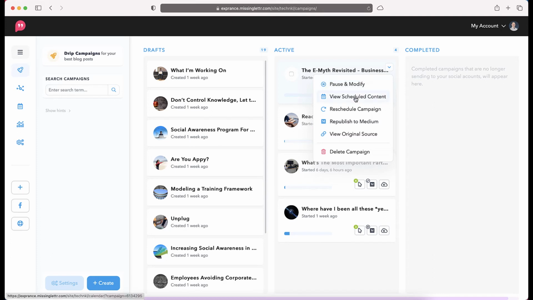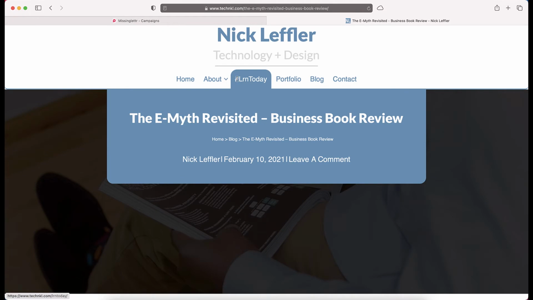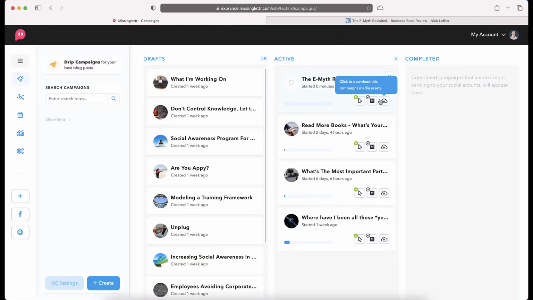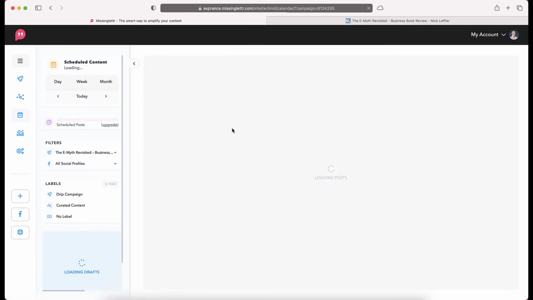You can also, once a campaign is running, pause and modify it. You can view all the scheduled content. You can view an overall calendar of it too. We'll get to that. You can reschedule a campaign. You republish it to Medium and then review the original source. That's just going to bring you to the original blog post. There it is. Boom. But I want to show you, here we'll view scheduled content.